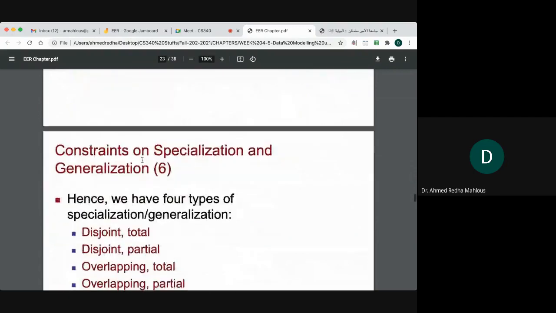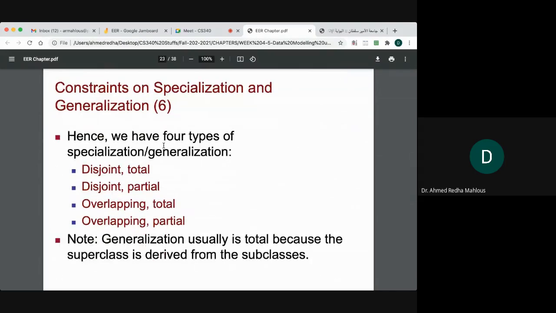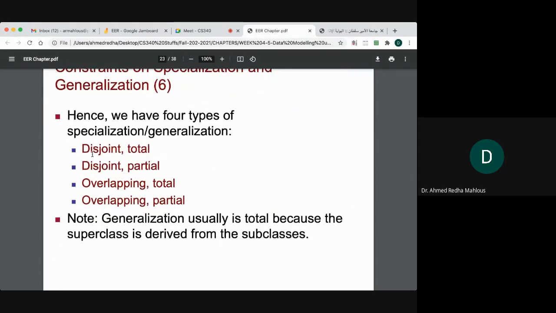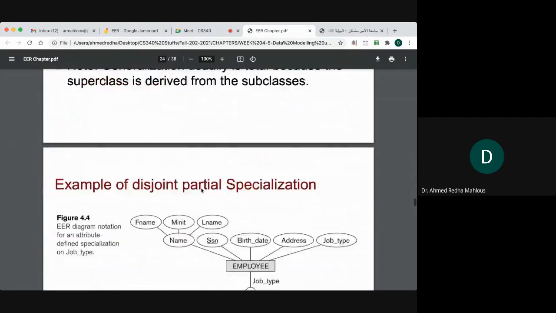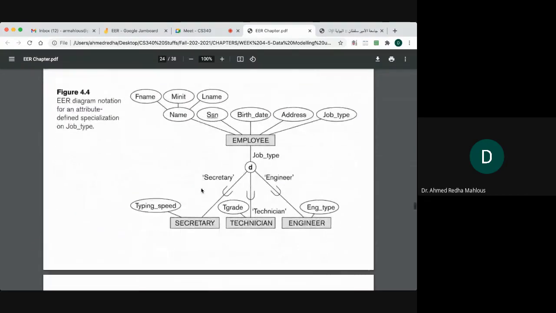So here, because we do have those constraints, in specialization and generalization we can have disjoint total, disjoint partial, overlapping total, and overlapping partial. These are, let's say, 4 types of specialization and generalization. And for the disjoint, we have already mentioned this one, overlapping, yes.